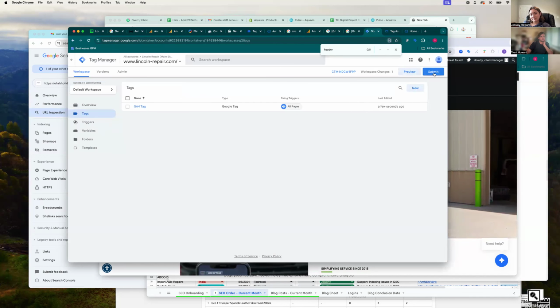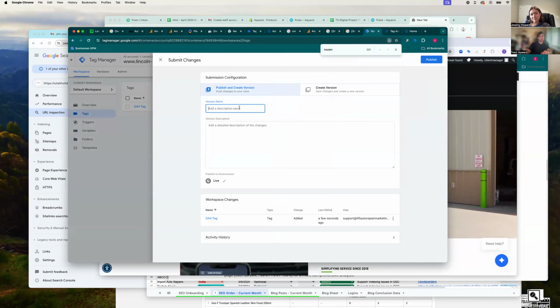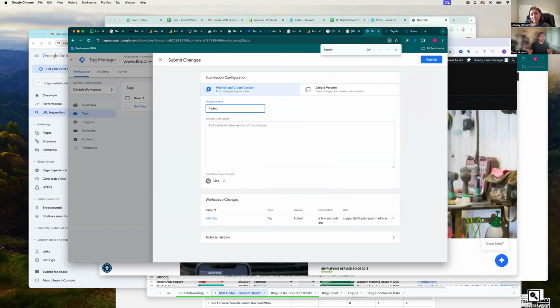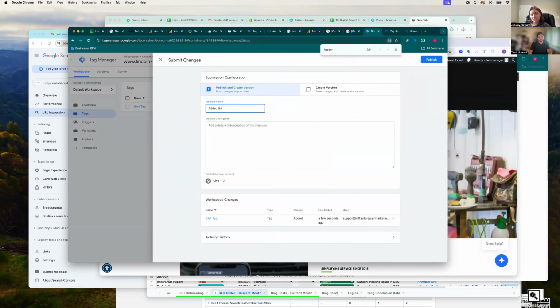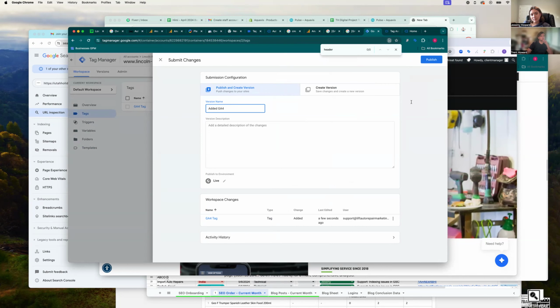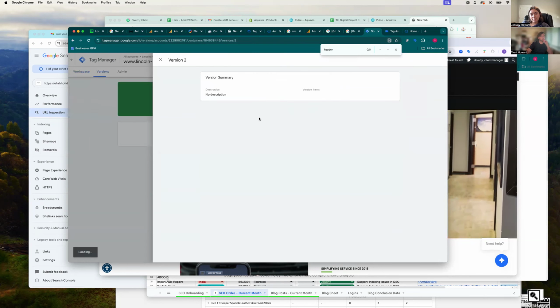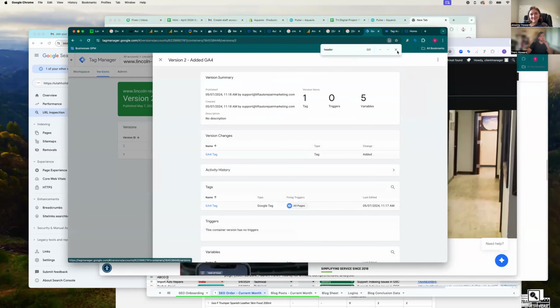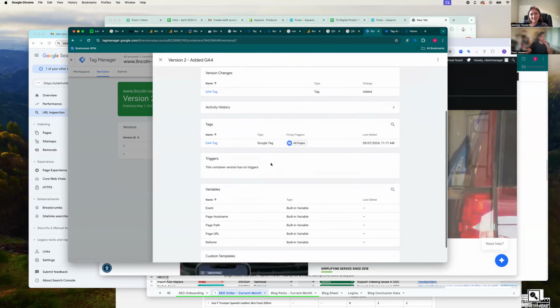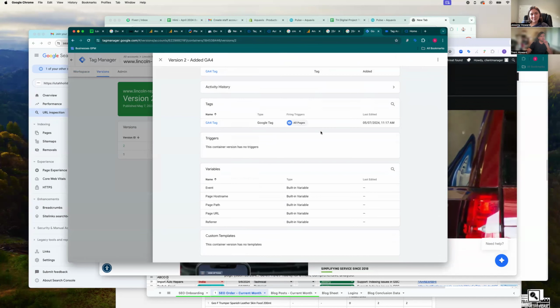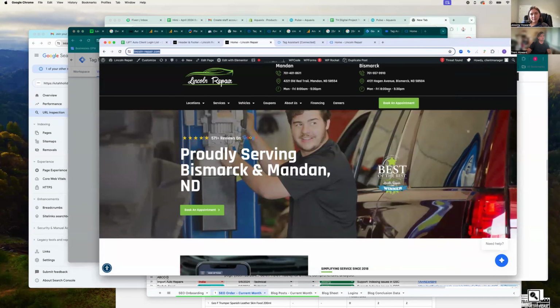Now we come back and we have to hit submit to make that live. We can name this version added GA4. And then we're going to hit publish. And just like that, we have our GA4 tag added to our site.